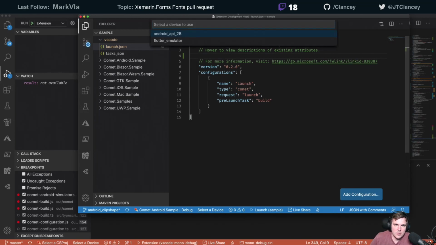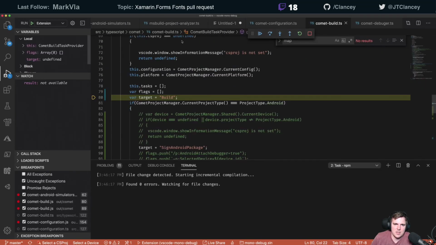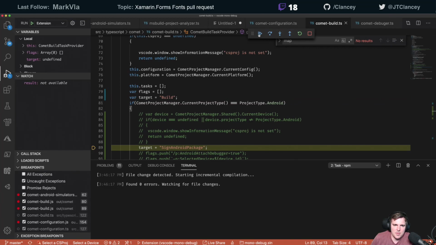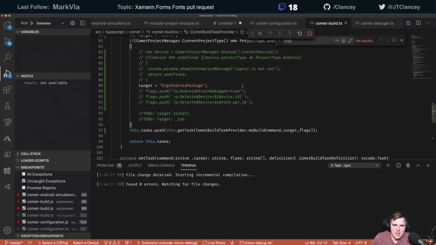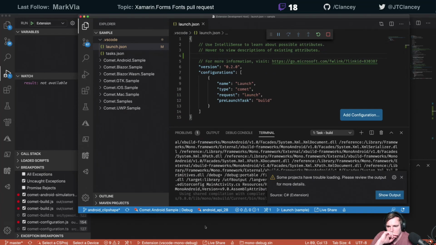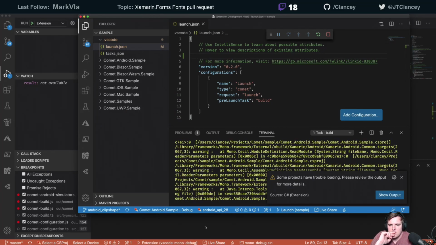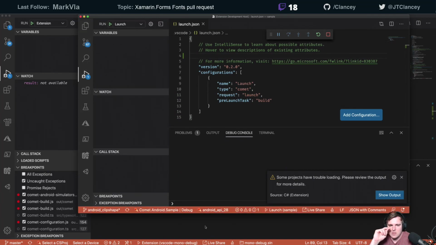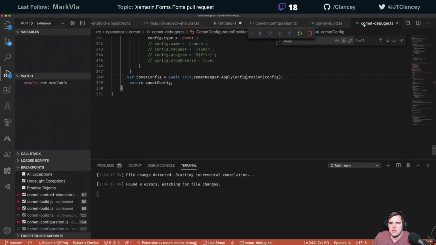All right, Android API 28. Build is happening. Sign package. That's what's getting past MSBuild. We watch that happen. All right, we're gonna have to start debugging in the debugs. Oh, come on. All right, Comet debugger.